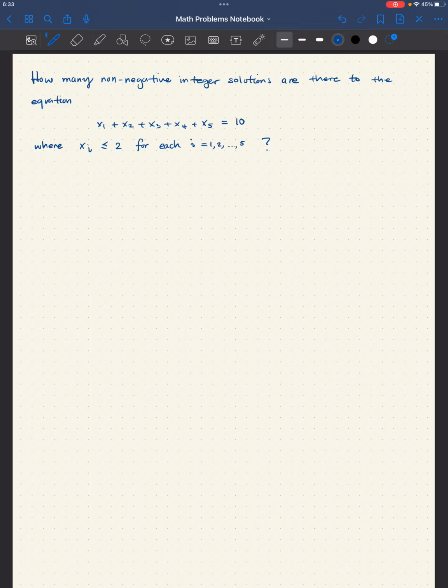Hello. This time we're going to address the question of how many non-negative integer solutions there are to this equation with 5 variables, where each of the variables has to be assigned a number less than or equal to 2. We can think of this as not getting more than 2 for any of the items. Okay, so I think we can solve it using the principle of inclusion-exclusion.